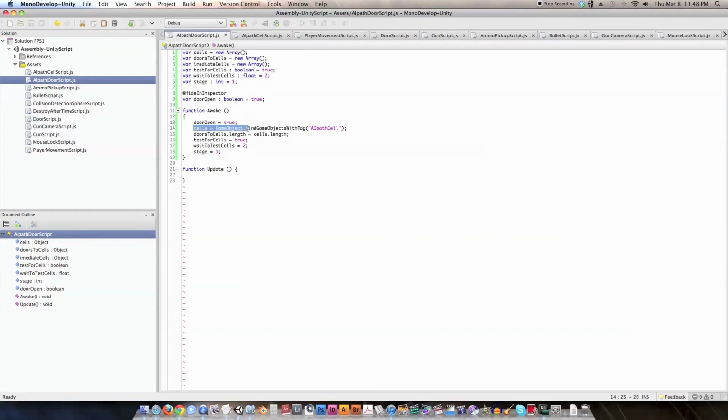And then we have here cells equal GameObject, and this is capital because it's a class, because we're not referencing any specific game object. And then we're going to do dot FindGameObjectsWithTag, and we want to make sure that little s is in there, because this is going to return us an array of every game object in our scene with this tag, and we're saving it inside of this array here. And then we have doorsToCells.length equal cells.length.